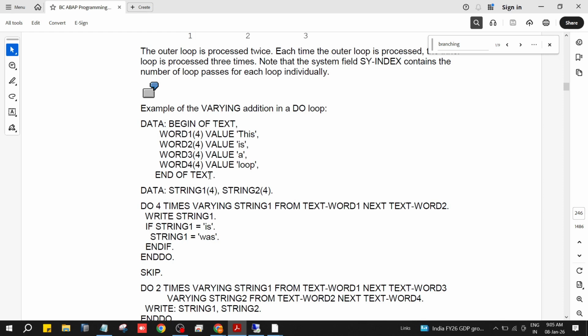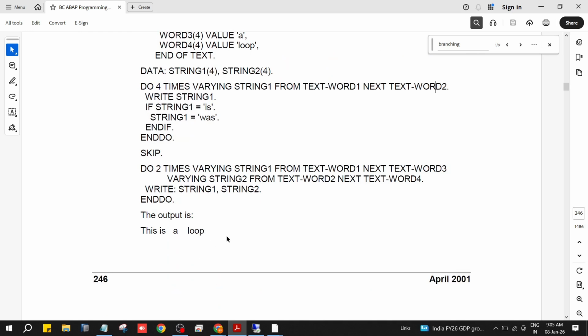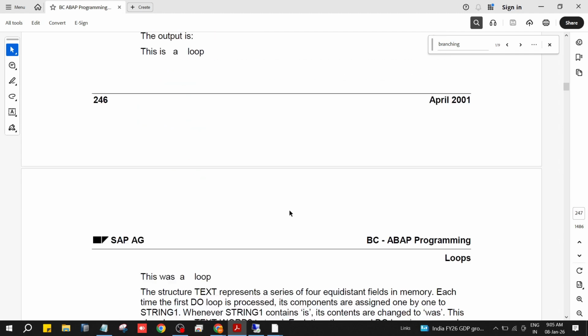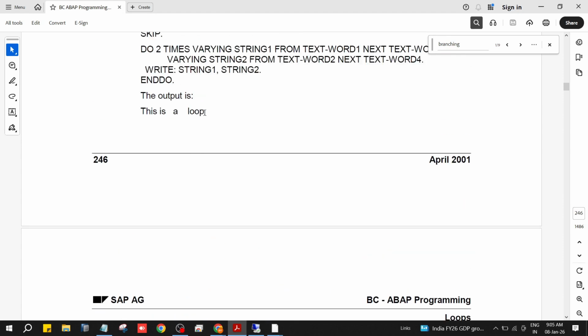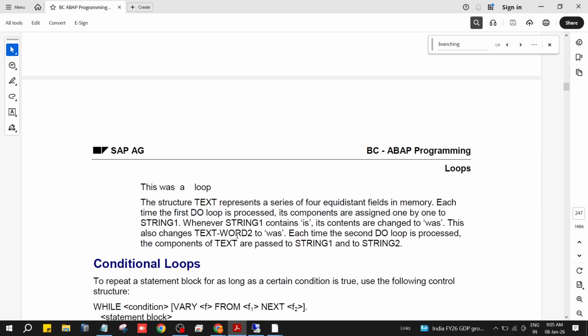So text 1 of word 1, word 2, it will go with continue. This is a loop, or this is a loop, or was a loop. Accordingly, it will print. Yes, this output comes like this. Skip. Then again VARYING string 1 with word 1, word 3, VARYING string 2 addition, string 1 varying, string 2 varying. Here text hyphen word 1 comparison, word 1 and 3 comparison, 2 and 4 comparison. Accordingly, yes, this output comes. This is a loop. This was a loop.